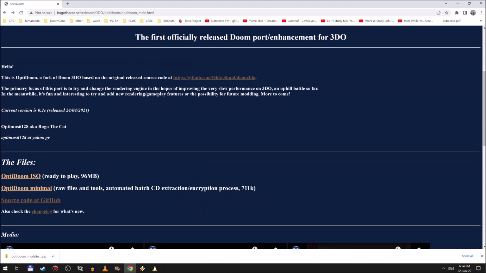By the way, of course, we use the 0.2c version, because that's the first one where I added the capability to load your own WADs. And I have a special folder in the ISO, but I could download this one. This is the complete one, but I will also download the minimal one.